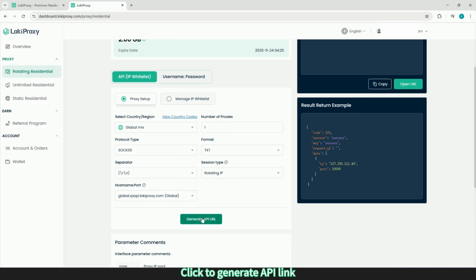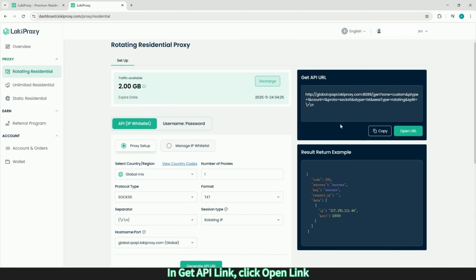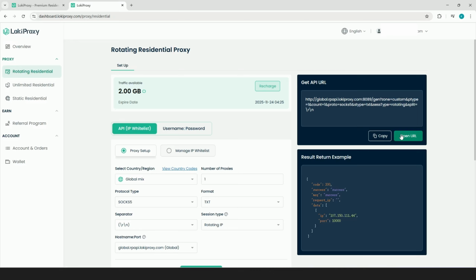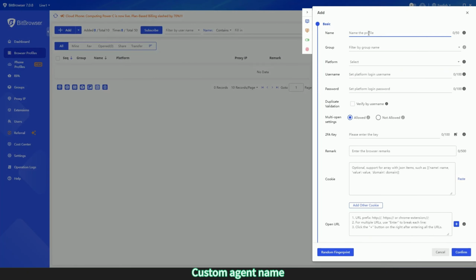Click to generate API link. In Get API Link, click Open Link. You can see the agent information. Copy the agent, then we go to configure the agent. Click on New Agent. Custom Agent Name.